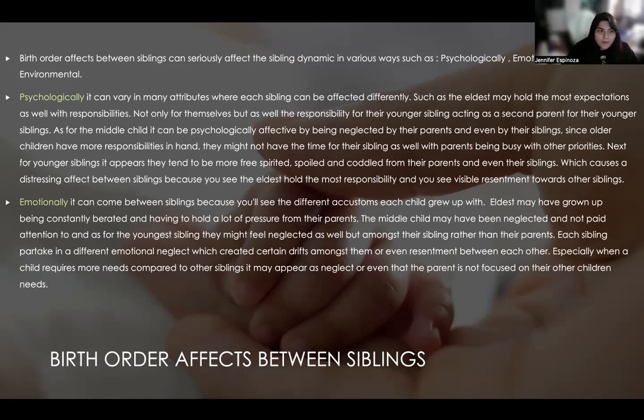The eldest may grow up constantly berated and having to hold a lot of pressure from their parents. The middle child may be neglected and not paid attention to as the youngest sibling, they might feel neglected as well, but amongst their siblings rather than their parents. Each sibling partakes in a different emotional neglect, which creates certain drifts amongst them or even resentment between each other.